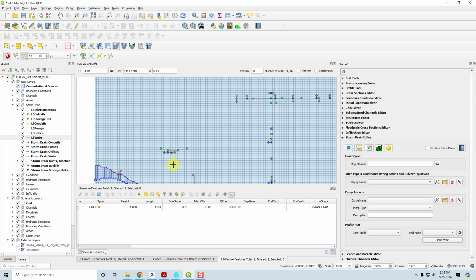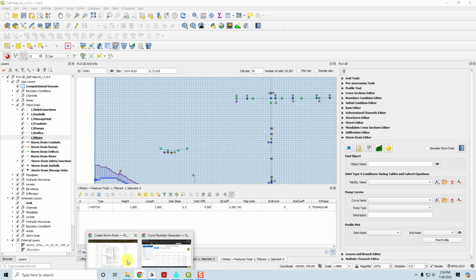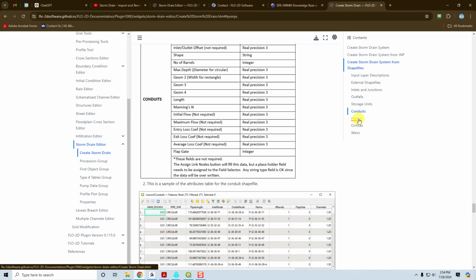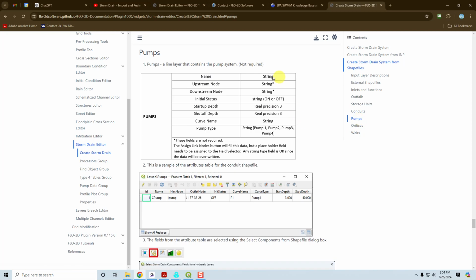So I think that's basically it. So let's go ahead and just check this out real quick. So again, pumps tells you that, again, that's a string. Initial status, that's a string, it's on or off. Start depth, shut off depth are real. Curve name is a string, pump type is a string, and if the fields aren't required, and if you assign the link node button, it will fill in this data.